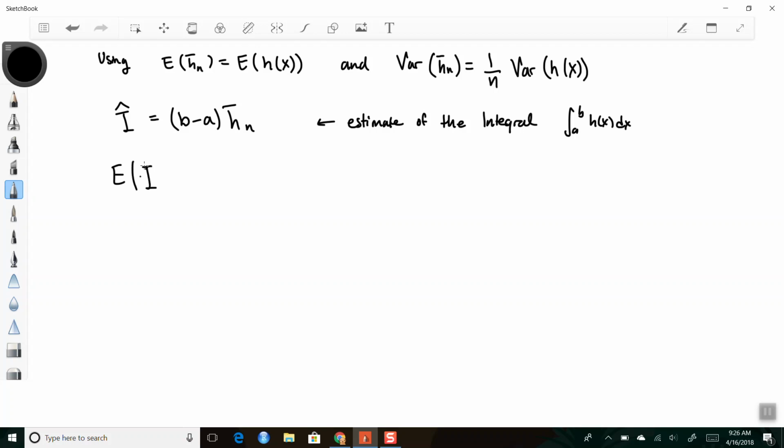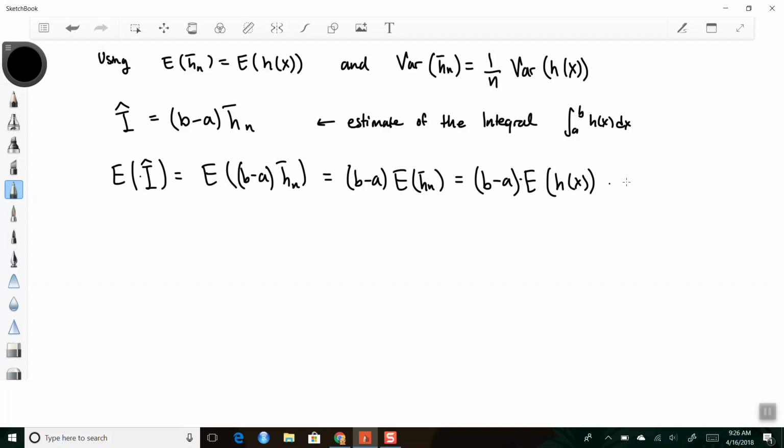Okay, so the expected value of I hat will be the expected value of b minus a times h bar n. This becomes b minus a times the expected value of h bar n, and that just becomes b minus a times the expected value of h of x, which is equal to what I is, right? So the expected value of I hat is I, that's desired. So what does this mean? I hat is an unbiased estimator of I. It's always a good thing. Well, in general, it's a good thing.